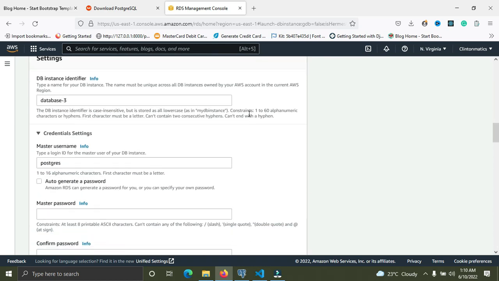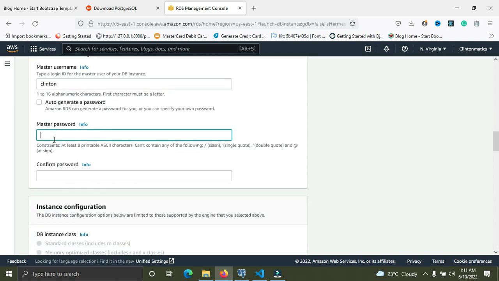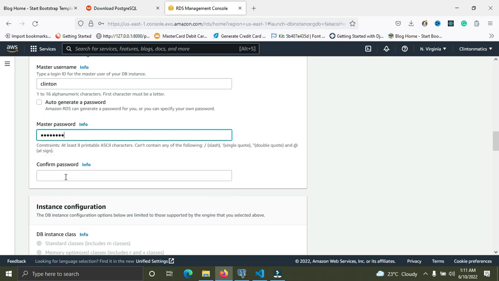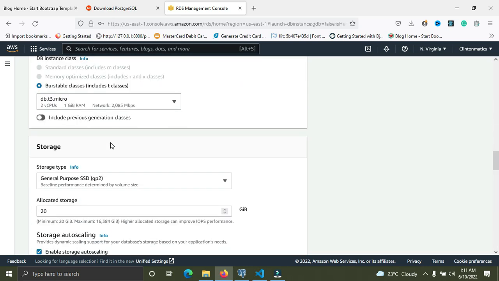Just keep scrolling now. You can see I'm going to change this username to Clinton. I'll just put in my name there. While doing yours, you can put in your name. Now I'll put in a password. Make sure you remember this password because you need it in your settings.py. So put in this password, and put it again to confirm the password. Now just keep scrolling.